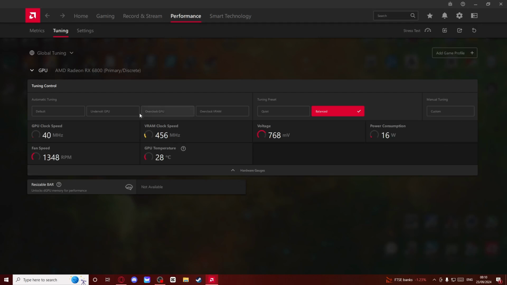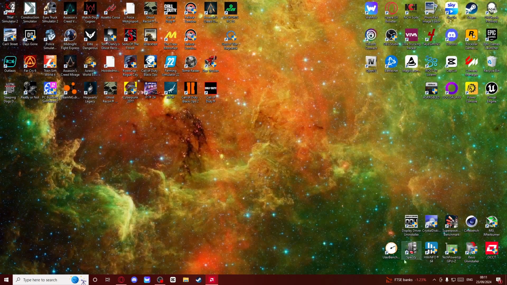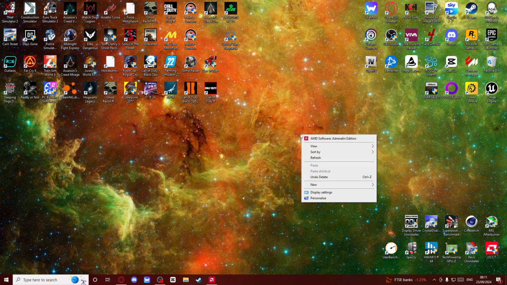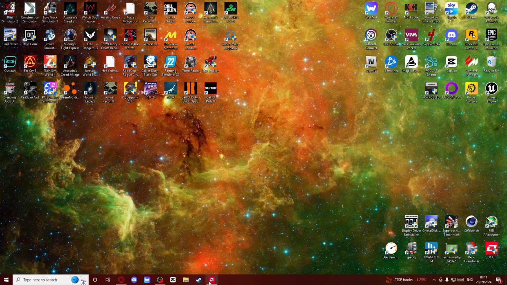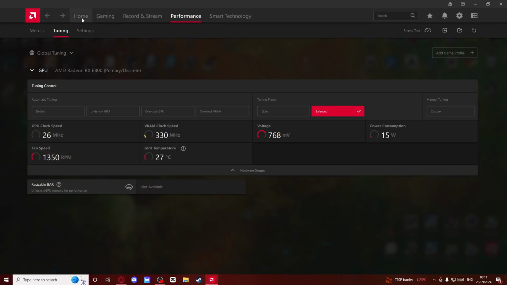So for those of you that don't know, this is the AMD Adrenaline app. For people that don't know how to get there, when you've got an AMD GPU, you just right click anywhere on your desktop and click AMD Software Adrenaline Edition. It'll bring you to the home page. So you just go to performance and then tuning. Now we've got the card currently just set to balance. I usually have it set to quiet, so it quietens the fans down.